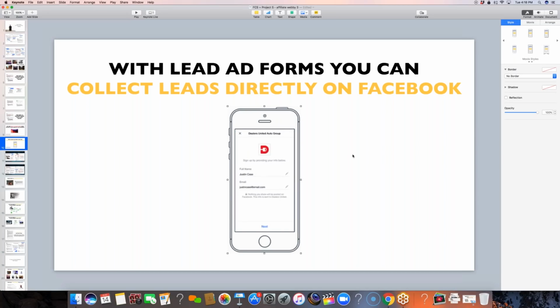But guys, it gets even better. On that pop-up where you collect their name, email, and phone number, their information is already auto-populated. That means your target audience does not need to type in their name, their email, or their phone number. You know why? Because Facebook already has all of that data about every single user. So when you run this Facebook ad, it's called a lead ad, that's the type of ad it is.